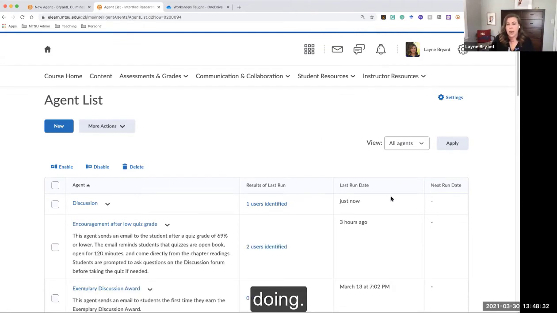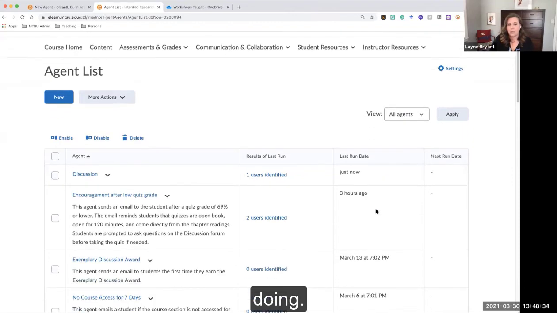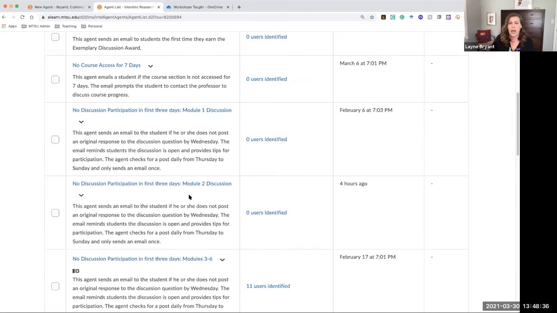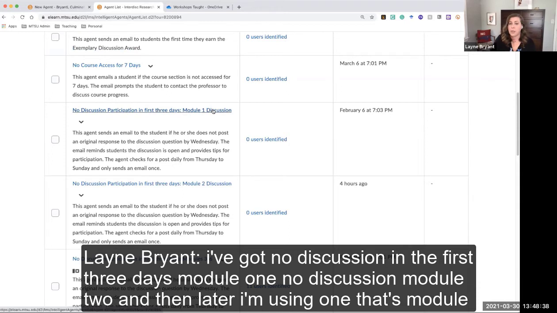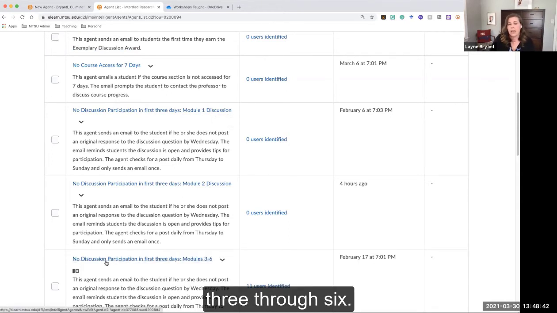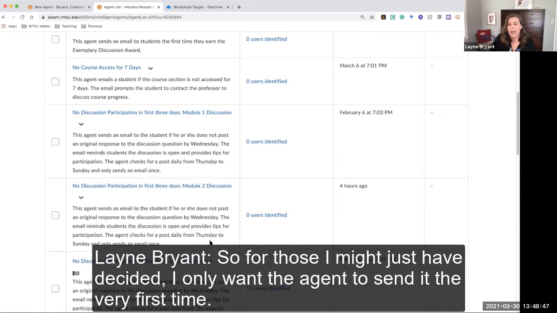Again, this would be helpful. You can see what I'm doing. I've got no discussion in the first 3 days, module 1, no discussion, module 2. And then later, I'm using one that's module 3 through 6. So for those, I might just have decided I only want the agent to send it the very first time.